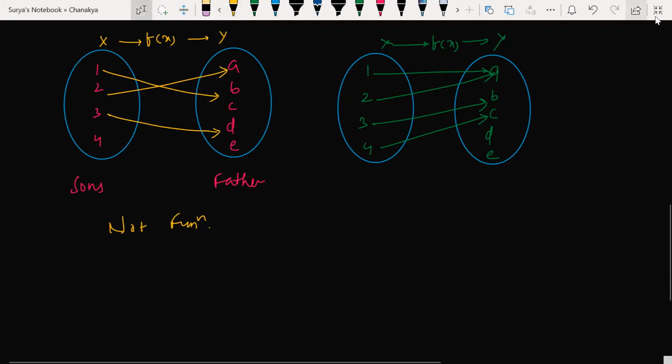Tell me whether it's a function or not. It is not a function. Why is it not a function? Because 1 and 2 have the same image. So what's wrong with that? So it is not unique. How come it is not? But it is a function.